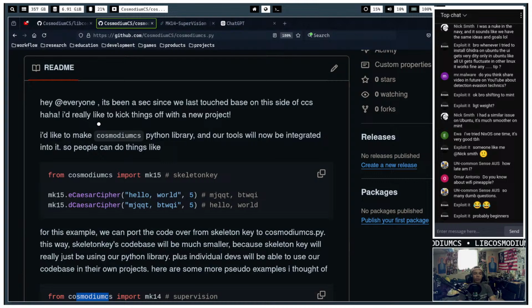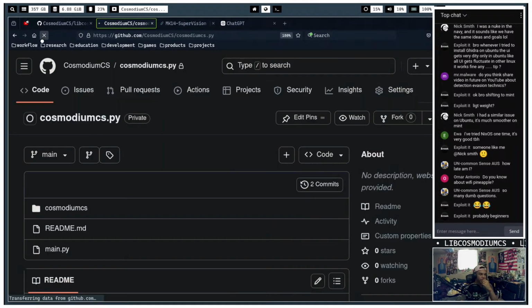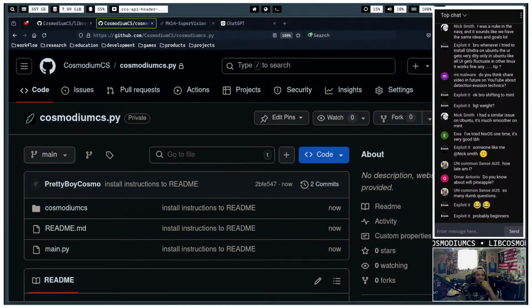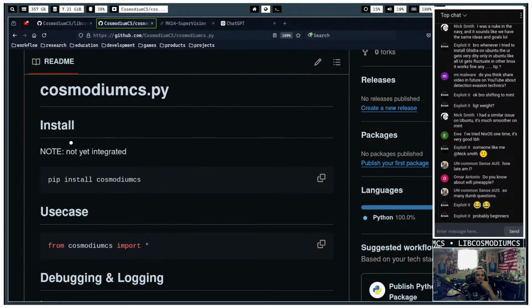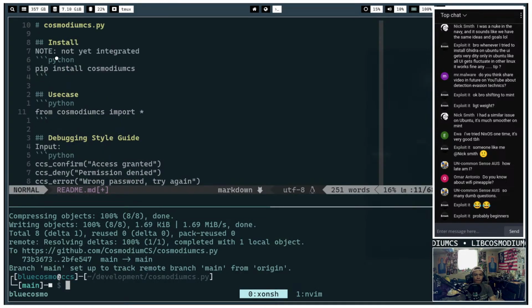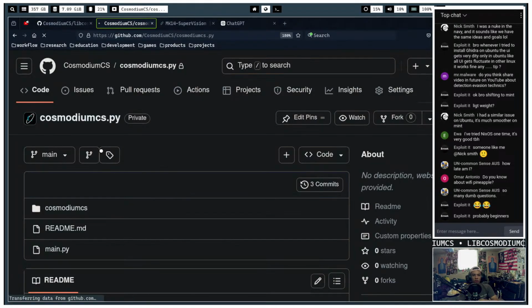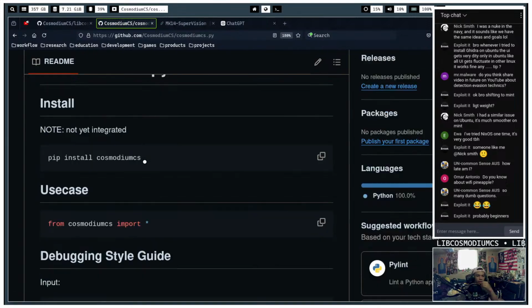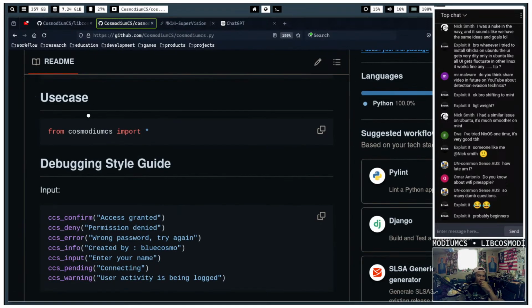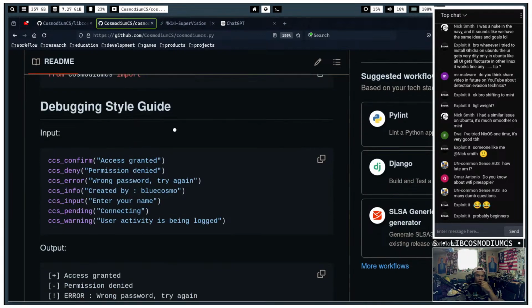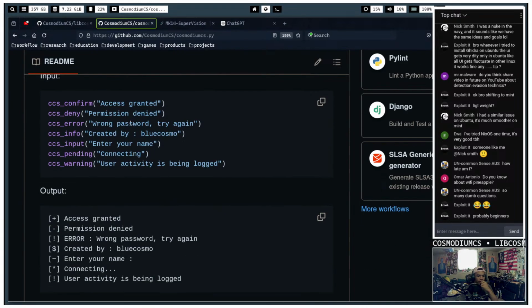Okay. So if we go into GitHub and we refresh, you said probably beginners. It's all good, man. So the install is not yet integrated. That should be bash, right? Yeah. Okay, that didn't change anything. That's fine. And then use case. So from Cosmodium CS import all. So this is the debugging style guide.